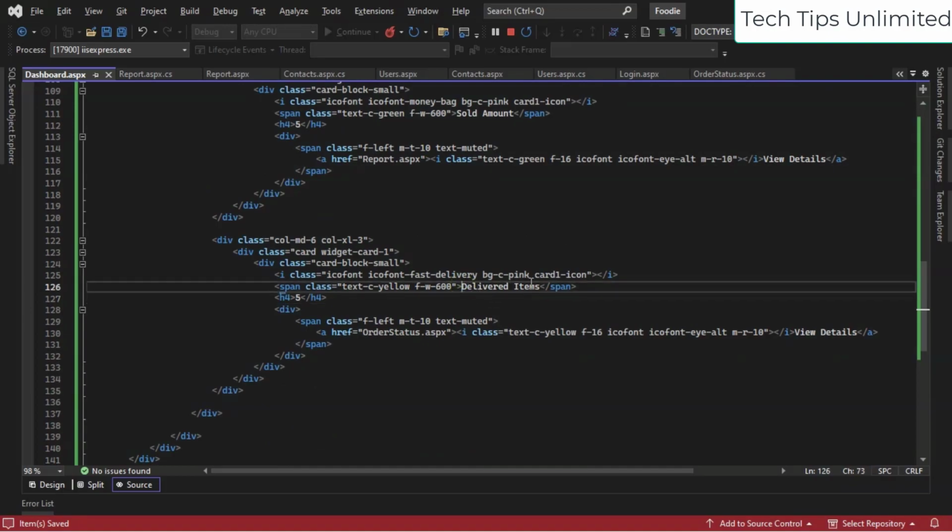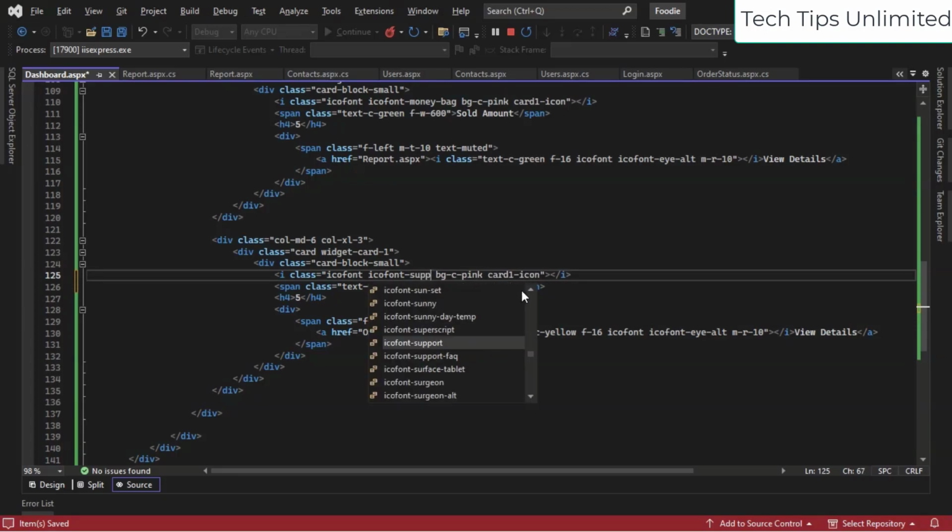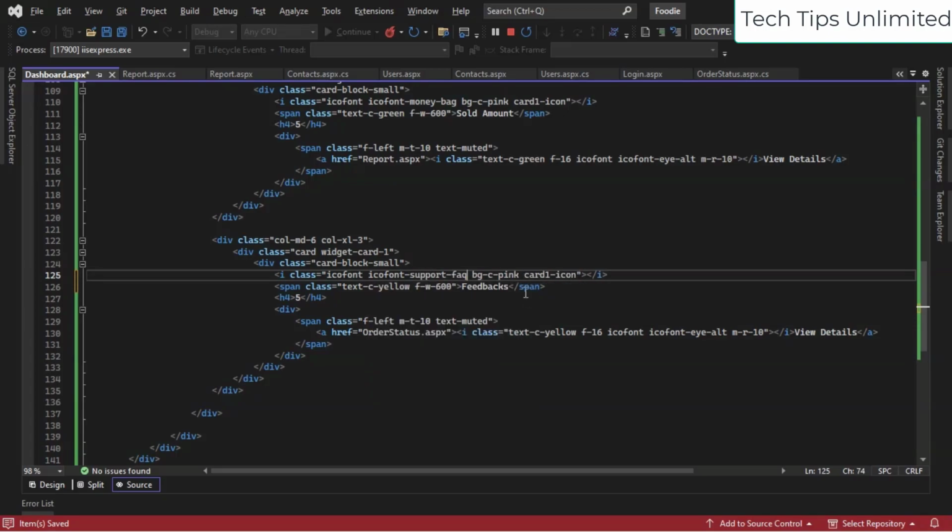Feedbacks. Icon has changed. Support FAQ. Color here, let's say yellow. Copy. Okay, here already yellow is there. Need to change the page name. Contacts.